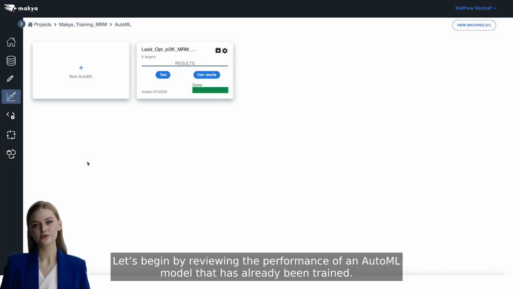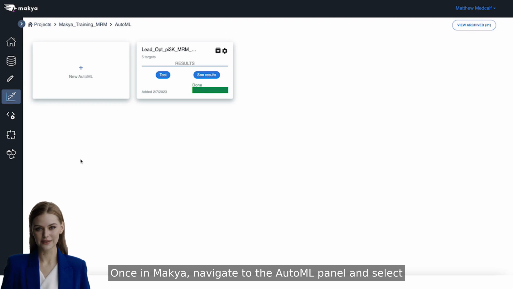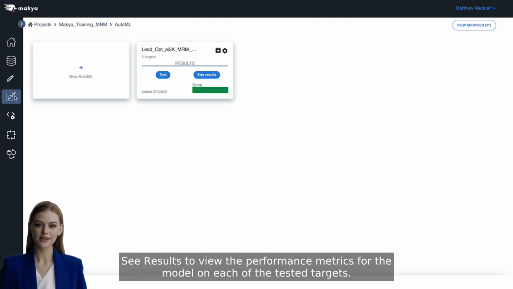Let's begin by reviewing the performance of an AutoML model that has already been trained. Once in Makya, navigate to the AutoML panel and select See Results to view the performance metrics for the model on each of the tested targets.